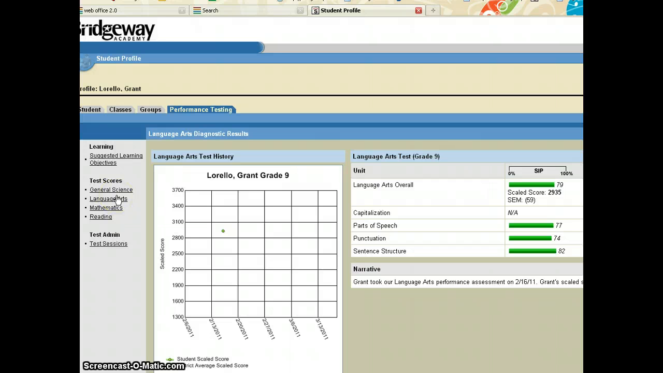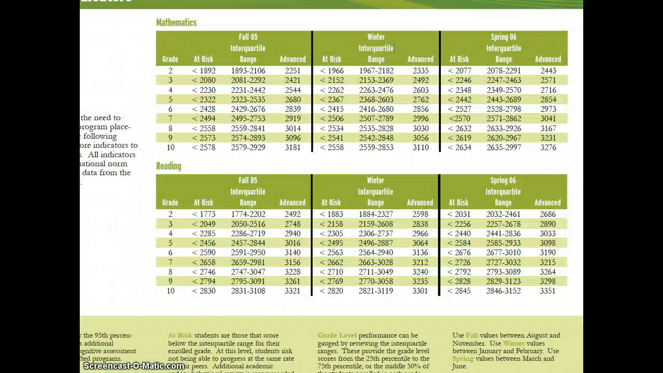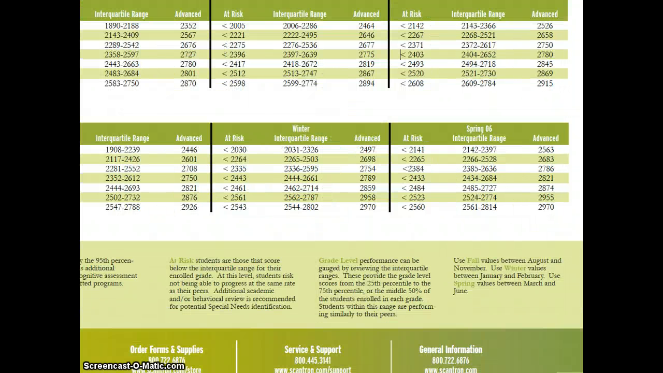You're going to need to look in your training folder and locate the Performance Series document that shows where a student falls in the placement. It's called Performance Series Placement Indicators in your training doc. This is something you're going to want to print out and have on hand. You look at the scaled score and compare it to that Performance Series training doc. If you look at this, we can see that this student has a scaled score of 2935. Then if we take a look at the Performance Series indicators, we can locate the language arts.